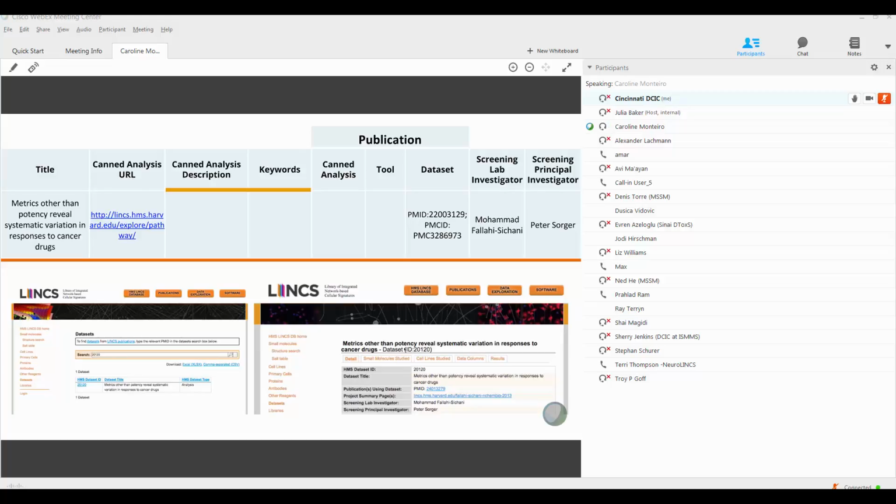For these two fields here marked in yellow, namely canned analysis description and keywords, to better annotate it, we would like to ask the centers to provide this information.